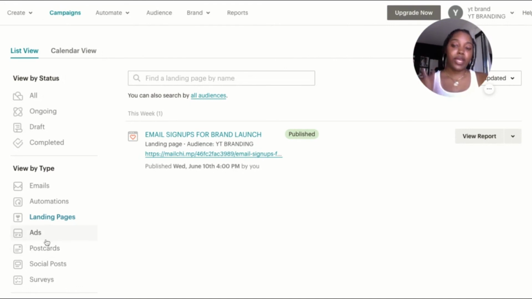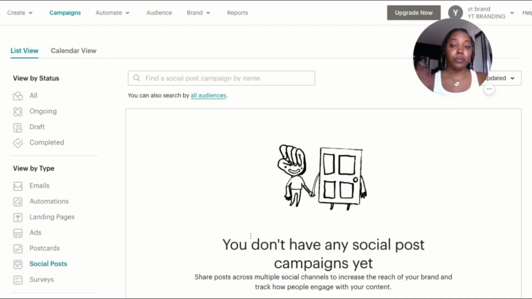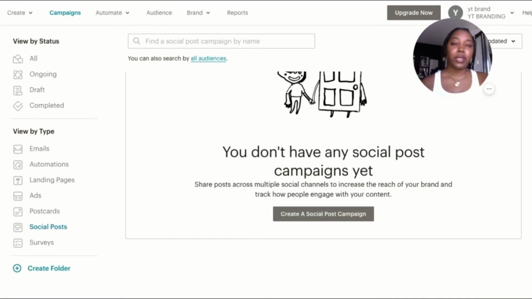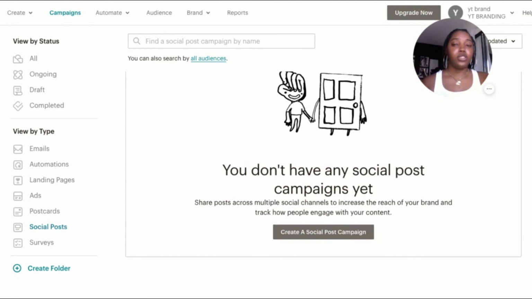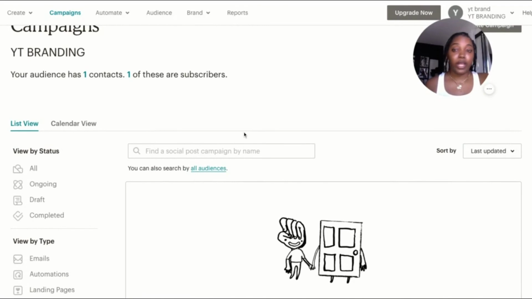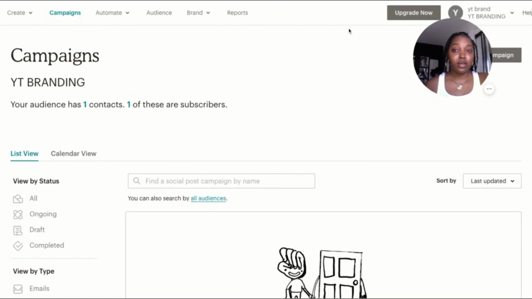You can create ads on here, postcards, social posts. The social posts are for your Instagram accounts and things like that. So you can create different posts for your Instagram, Twitter, and things like that under that setting. But that is literally how you guys use MailChimp. It's super easy. I promise. It's not hard. Play around with it. It's not hard. So let's get out of here.